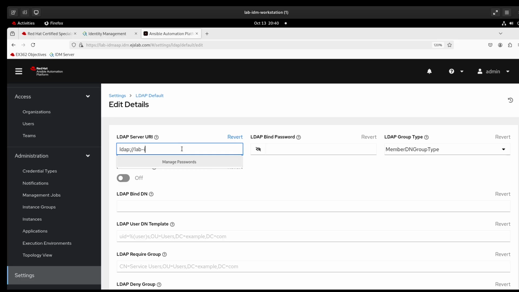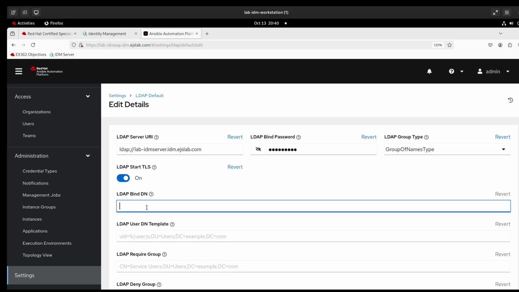So the lab IdM server, idm.egslab.com. The bind password is going to be monkey123. Sure I have that right. Nope. There we go. Monkey123. This needs to be group of names type. I guess we'll do the start TLS. The bind DN, which is that account we just made, is uid=ansible, cn=sysaccounts, cn=etc, dc=idm, dc=egslab, dc=com.